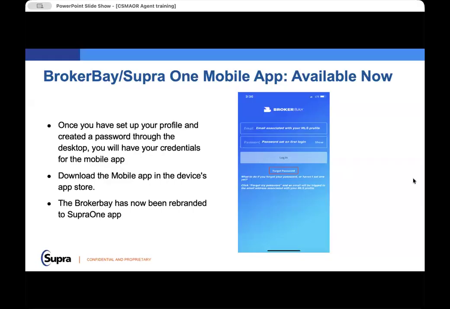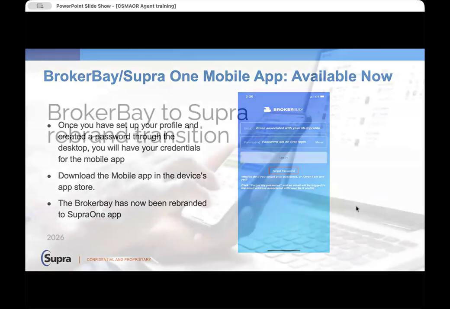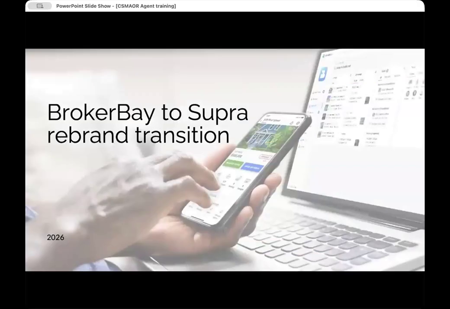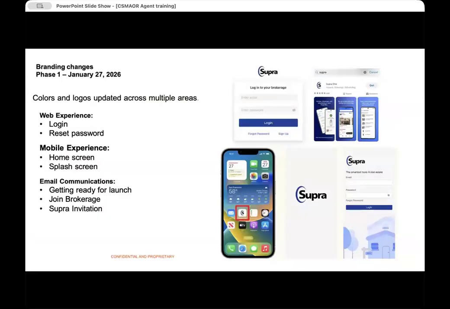So if you already have the app, you probably would just be updating the app, as I've said here, as I show you here, or you will be re-downloading the app. Before we dive into the training, I'm just going to quickly show you a couple things that's going on right now in terms of BrokerBay to Supra rebrand transition.